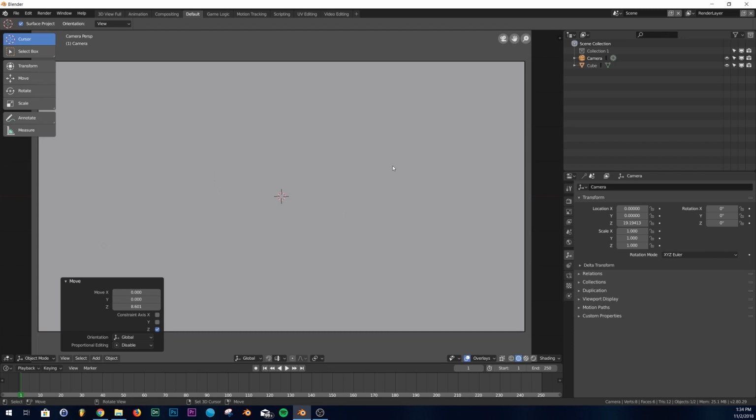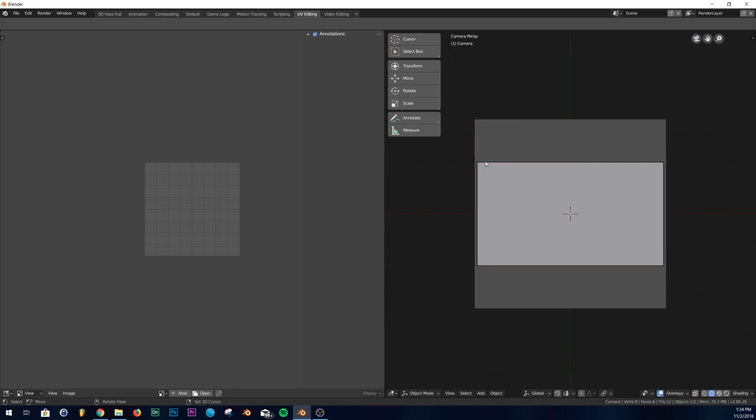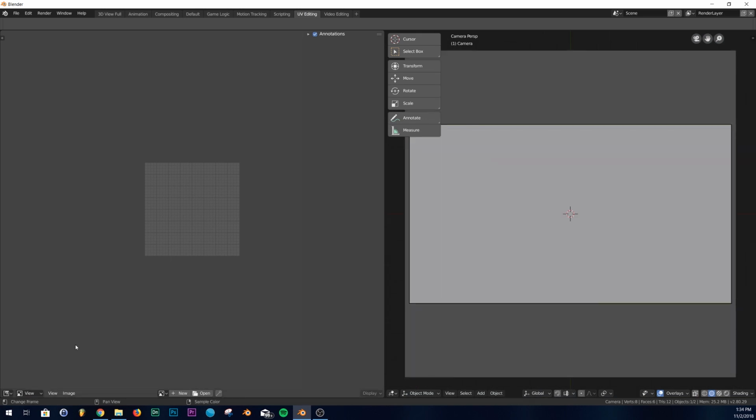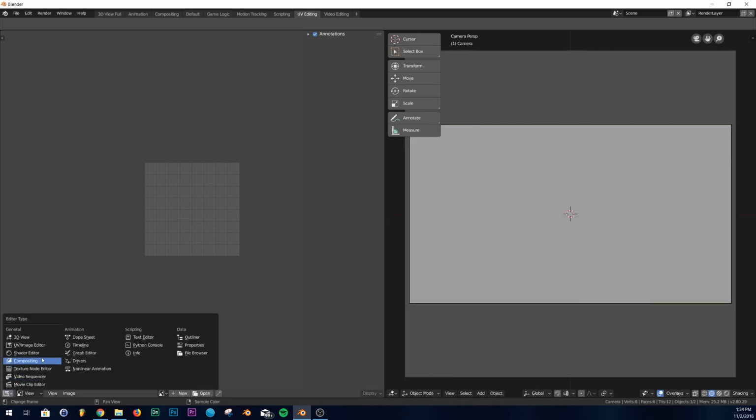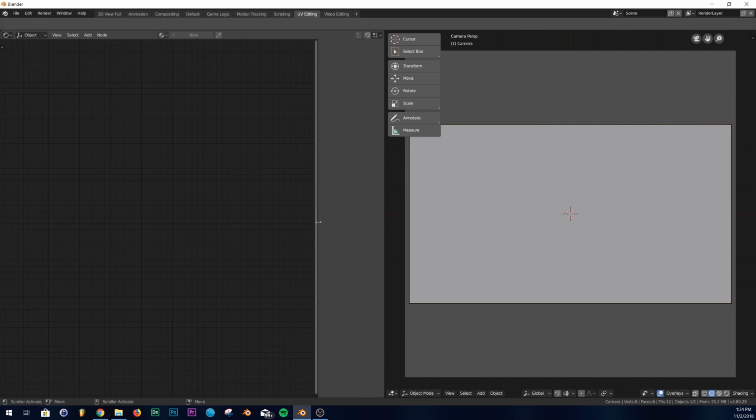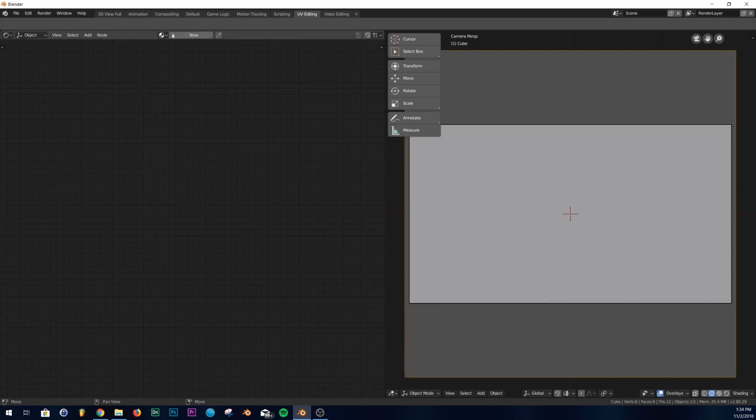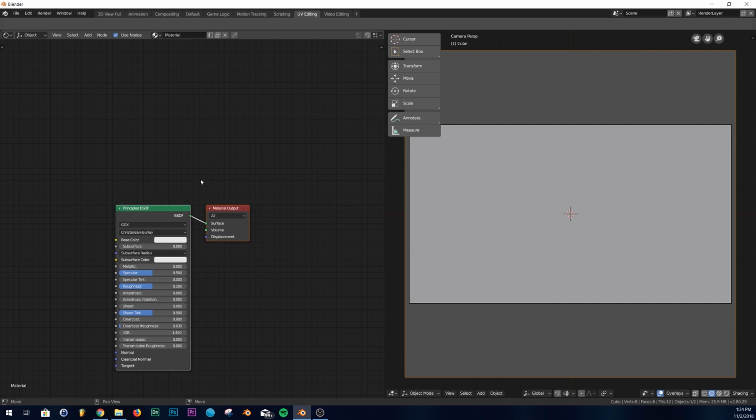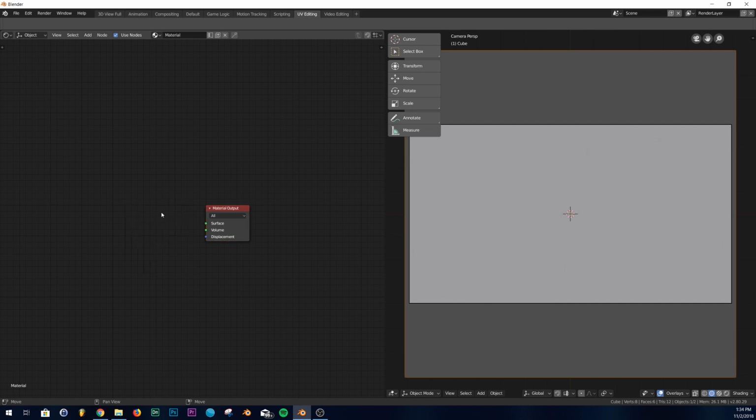All right, now we are going to go into the UV editing preset, but all you have to do is split your screens in half so we can go into the node editor. I'm going to go into the shader editor and drag this over, click on our cube, and click a new material. I'm going to delete the principled, and we're going to add volume scatter right here and plug it into the volume input.